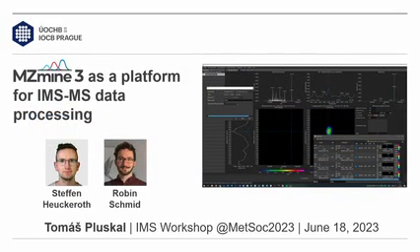Perfect. Good. So, as you heard, my name is Tomáš Pluskal, and I'm at the IOCB Prague. And I've been working on this MZmine platform for almost 20 years now. And I included pictures of Stefan Heukeroth and Robin Schmidt on this slide because they are now the key developers who have done most of the work on the software and also prepared most of these slides that I'm going to show you. So they deserve the credit.